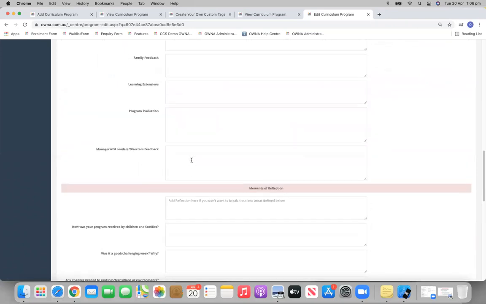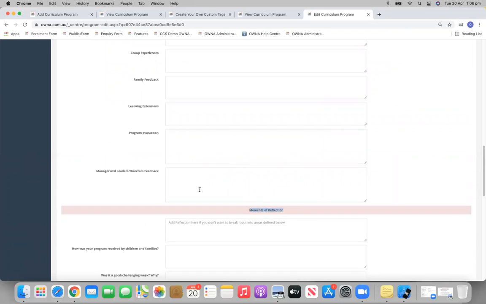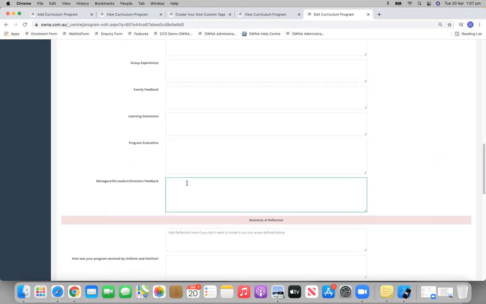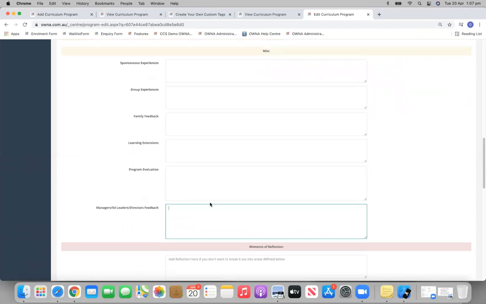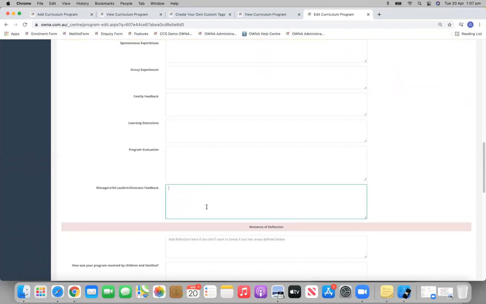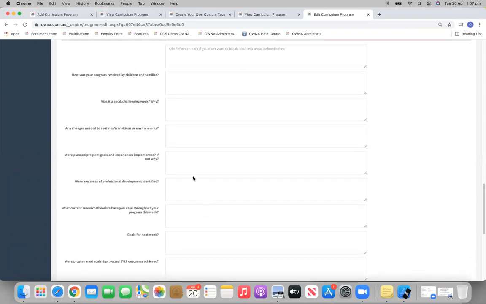Again, here we also open up a lot more options. We've got your reflections as well. Any directors or other educators' feedback. Be cooperative with it, help each other out. Let each other have a look at the programs, see how you can improve as well.